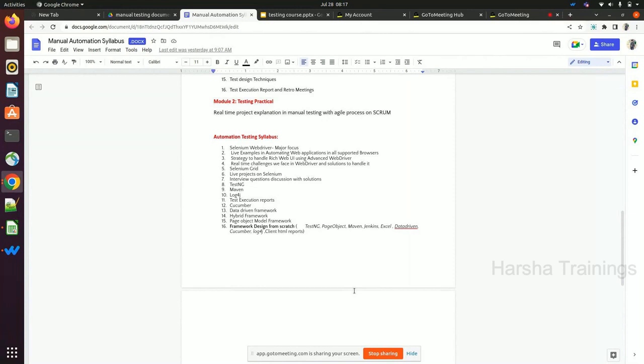Okay, and the next one is the TestNG framework and Maven build tool, Log4j, and test execution reports, and the Cucumber, data driven framework, hybrid framework, and all these things are types of frameworks. And the 15th one is also a framework. You can see all the 12, 13, 14, 15 concepts. And later, last but not least, we can see how to write the framework.